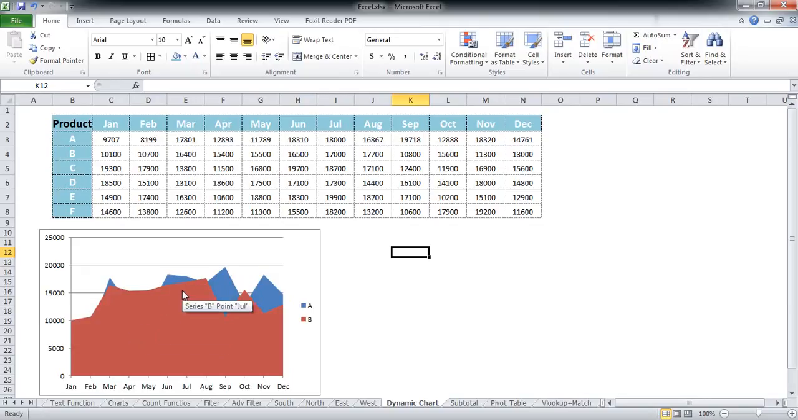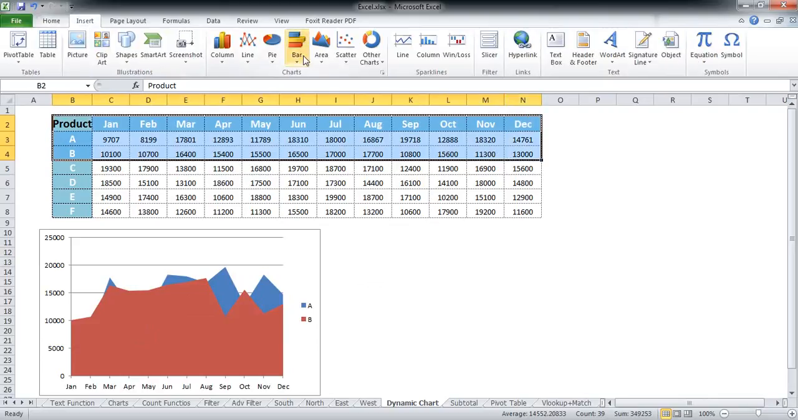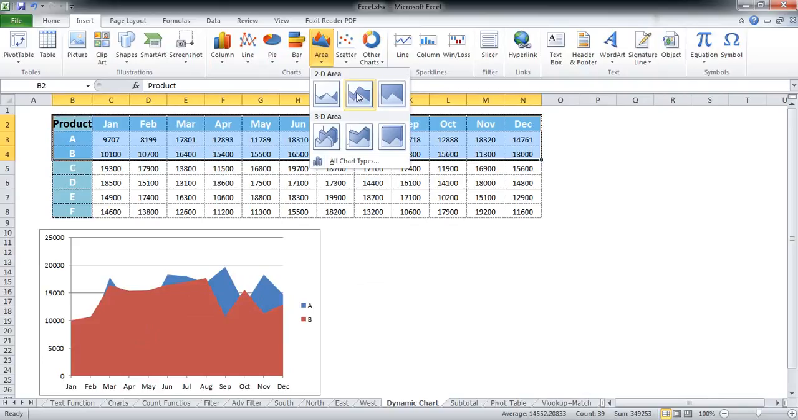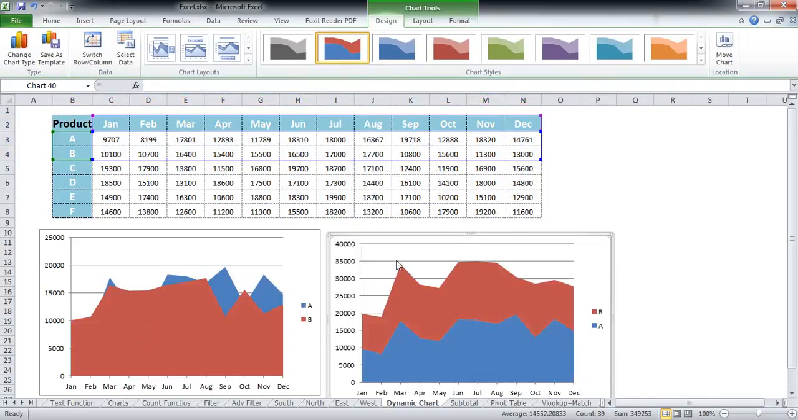Now, is there a solution to this? Well, Excel provides us with the concept of a stacked area chart, and before we discuss more about it, let's see how it is made. So we go on to the Insert tab, go on to the area button over here, click on the stacked area chart over here, and there you go, our problem solved.